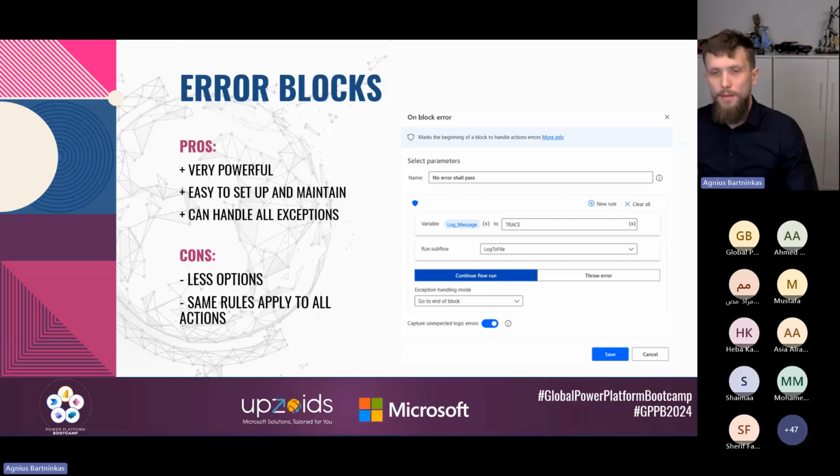And the most important thing about this is obviously that it can actually handle all exceptions. That is, if we enable this toggle over here. I have no idea why Microsoft thought that this needs to be disabled by default, but it is disabled by default when we add an on block error action to our flow. But if we enable the capture unexpected logic errors toggle, it will actually capture those unexpected logic errors. And that's essentially the only way to capture them.